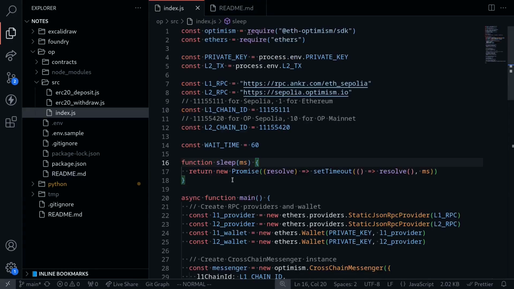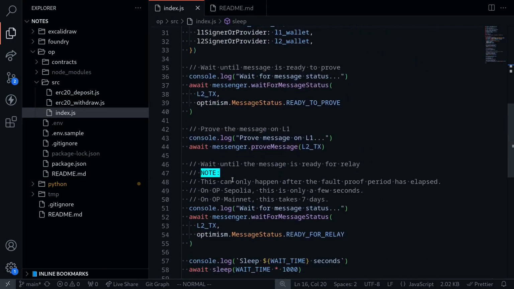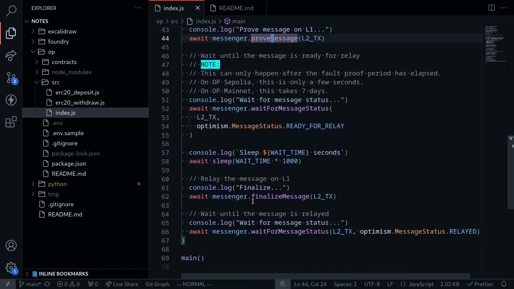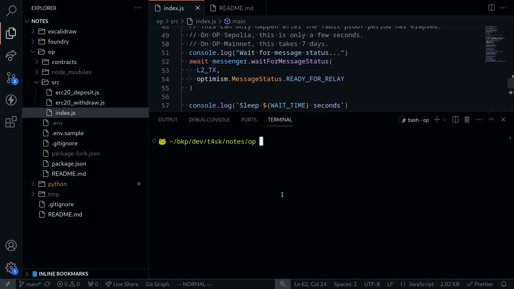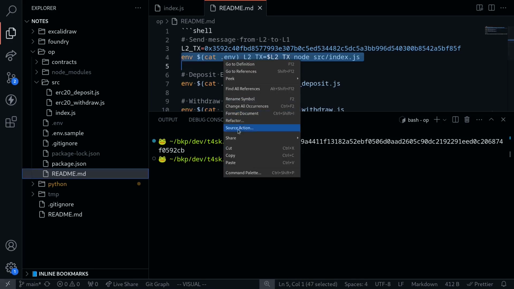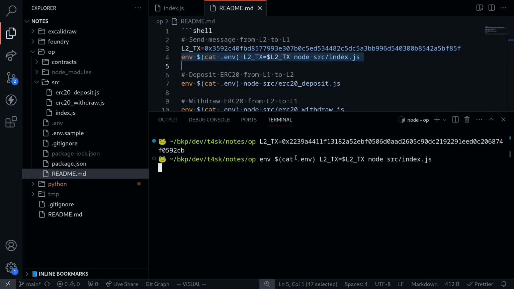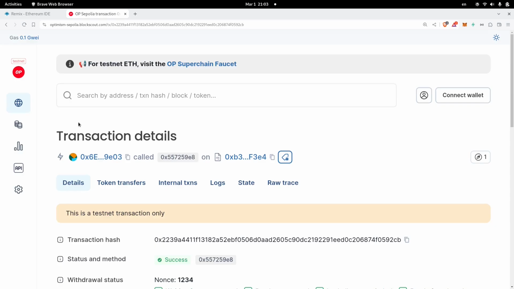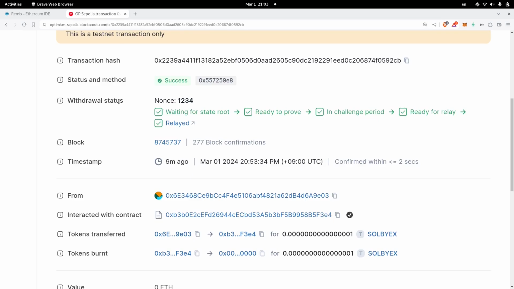And here's the code. What it's going to do is send a transaction to prove the message and then to finalize the message. So to execute the script, I'm going to open my README and then first paste the L2 transaction hash. And then we'll execute the script. Okay, the script ran successfully. You can also check the status of the transaction by going to optimism.sepolia.blockscout.com/withdrawals. And here's the transaction detail. If you scroll down, you can see the withdrawal status. You can see over here that the transaction was relayed over to L1.